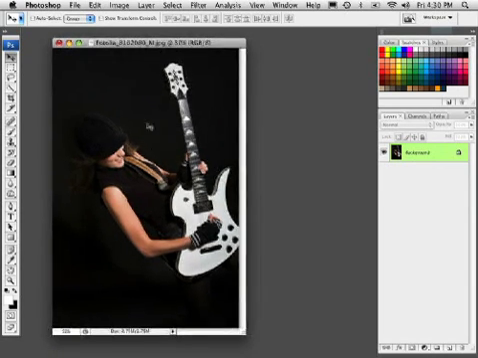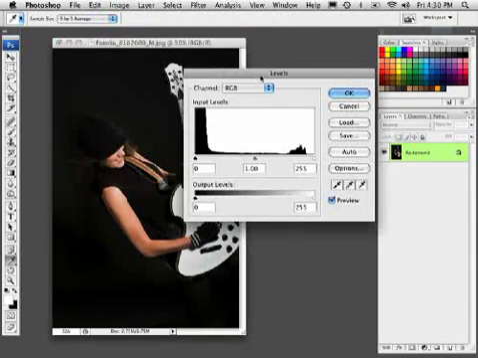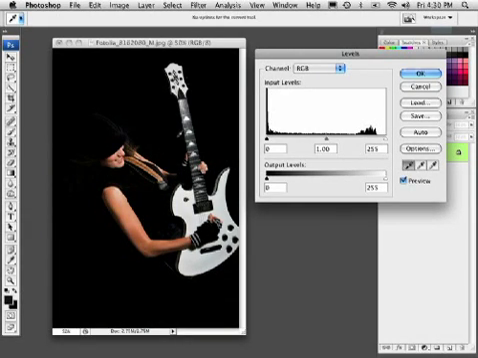I don't want to have all this gray area in the background, so we're going to use our Levels to black that out. I'm going to press Command or Control L, or simply go into the Image menu, go to Adjustments and then Levels. Grab the black eyedropper tool here, and I'm just going to click in the area next to the subject, this background. It should black out that entire background just like that.